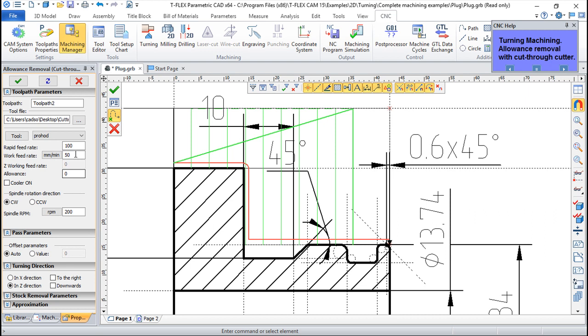Feed rates, you know this already, it's not very difficult. Pass parameters, this has only one parameter regarding the auto or by value. And this parameter controls the offset of the first and the last passes from the boundary of the domain of machining. And by default, if it is in auto, the system calculates automatically considering the radius of the tip of the cutter. So I will leave this auto. It's not very important for the concept also.